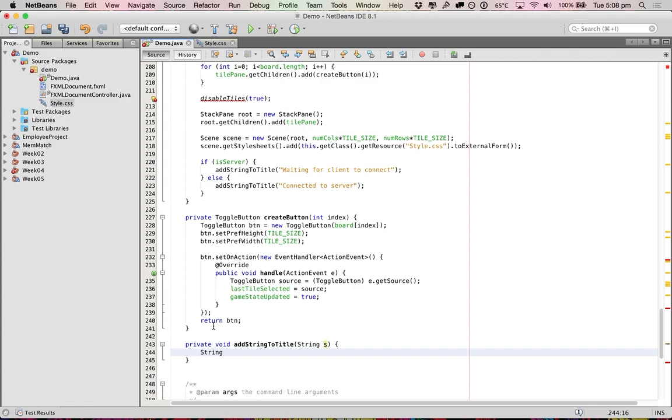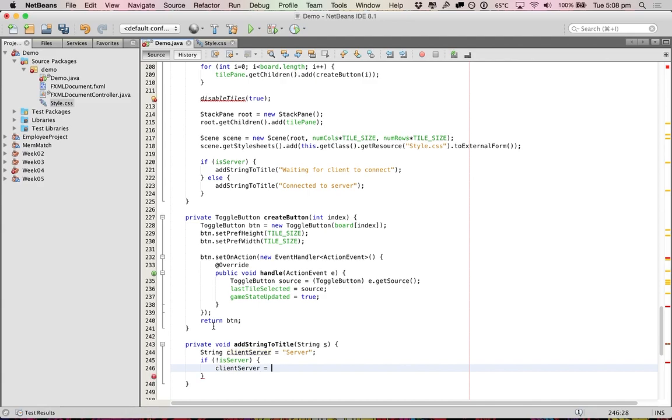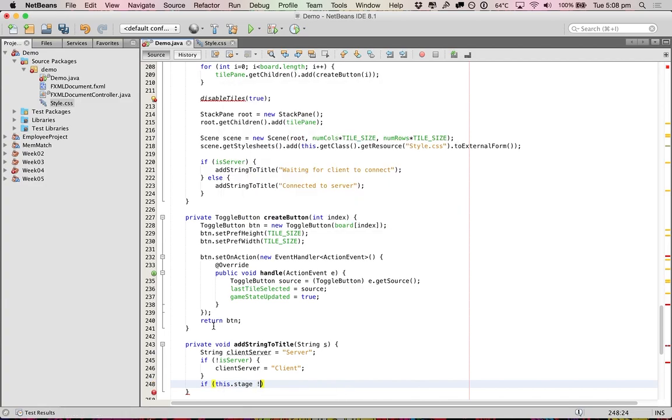So let's call it a clientServer string, and by default let's make it server. So if we are not the server, what do we want? We want clientServer to be client. Great, and now here we just simply say, now this is important. I was having some funny things here in terms of what gets called first, the run method or the start method. The run method actually gets called first, so to keep it simple, let's just not try to access the stage if it's null. So that's an easy fix for that.